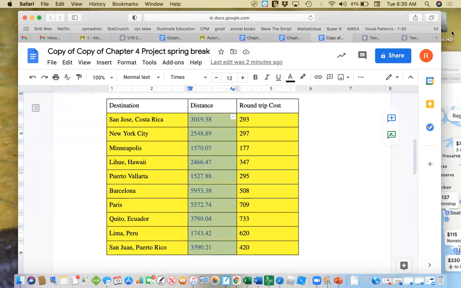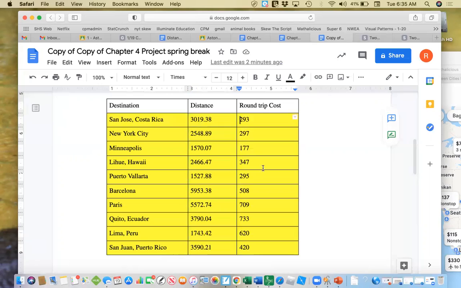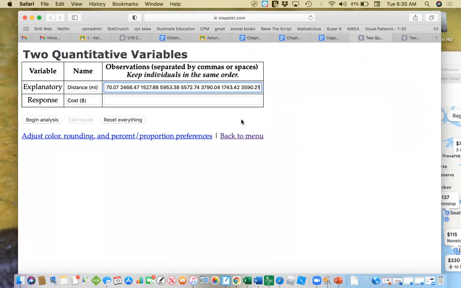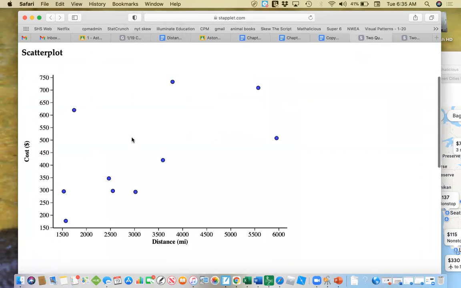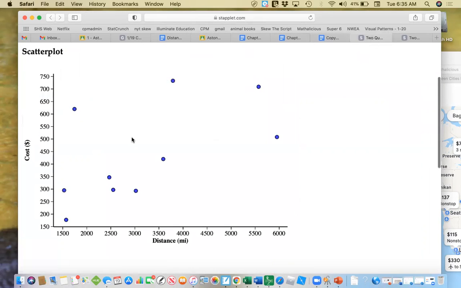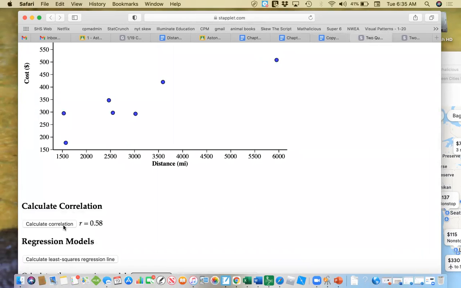You might have several ways to do that. So then I paste that. There's my distances. I'll copy the round trips, the costs. I'll paste that again. And I'll say one more time, you'll get errors if you have any sort of dollar signs or units. So I begin my analysis, and there's my scatter plot. And it's kind of all over the place. It looks like a weak correlation to me. I'll go ahead and hit calculate.